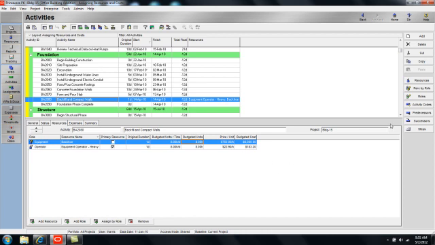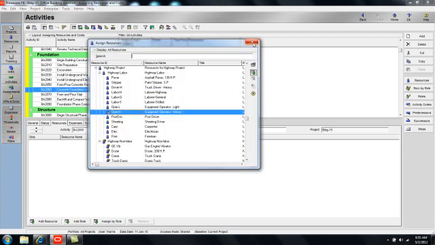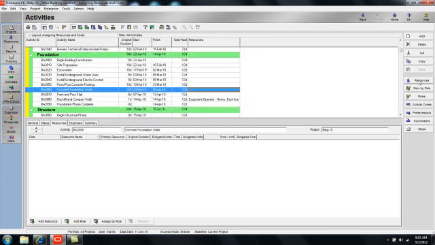I'm now going to scroll to Activity BA2060, Concrete Foundation Walls, and I'm going to add some resources directly to this activity as well. I can either do that again by clicking Add a Resource on the activity details, or by selecting it from the cell on the activity table, or again I can come over to my command bar and add resources from the command bar.